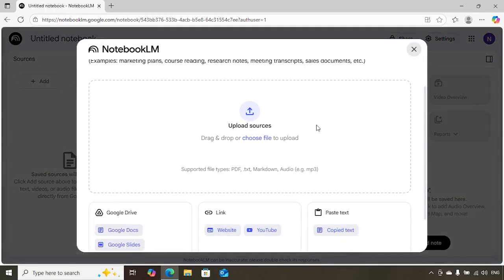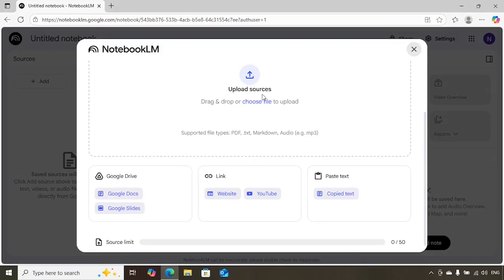Now if you see here under upload sources, you can use documents such as PDF, text, markdown, audio files to upload sources. But if you see here on the left hand side of the screen, you see an option called Google Drive. Under Google Drive, you see Google Documents and Google Slides. Maybe you have some important information in your Google Drive account and you want to use them as a notebook. So what you should do is click on Google Docs.